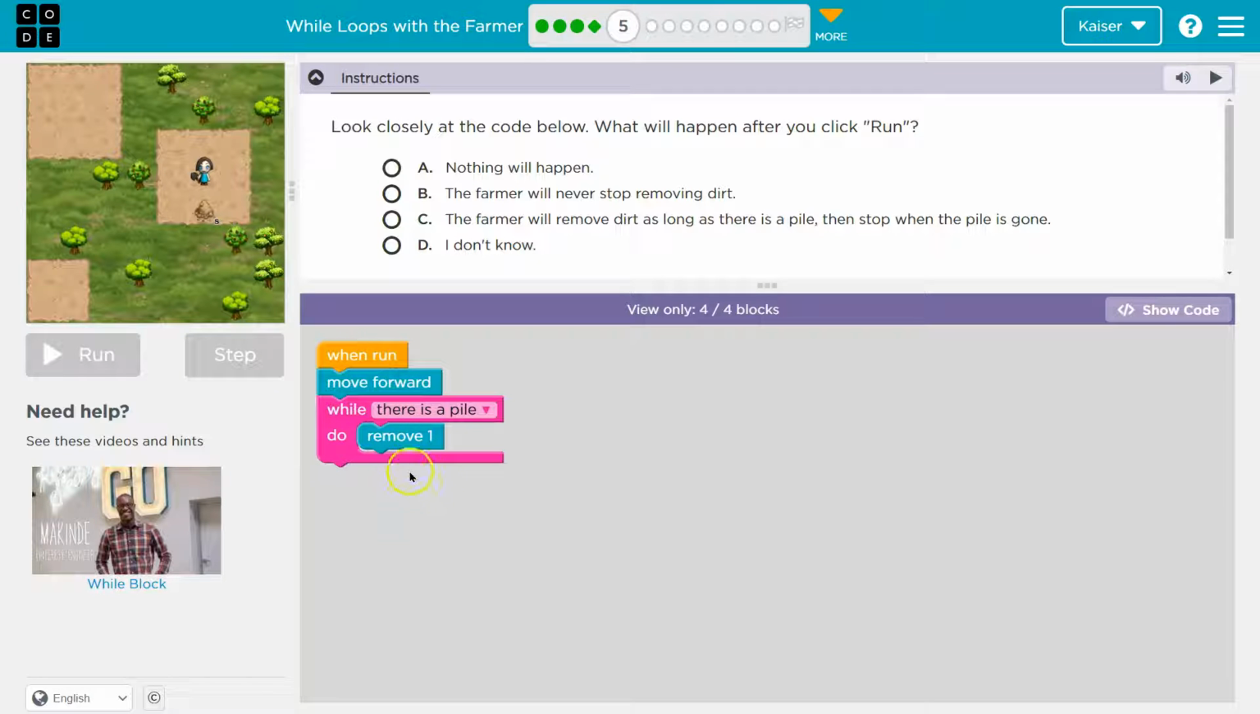So we know from our repeat blocks that if we have a number here, that's how many times the code inside of this pink mouth-like box runs. Everything in it, if I have a 3 here, runs 3 times. Once it's done, it goes beneath if there's code there. So now it looks like we're asking the computer a question, right? While there is a pile of dirt, do remove 1.